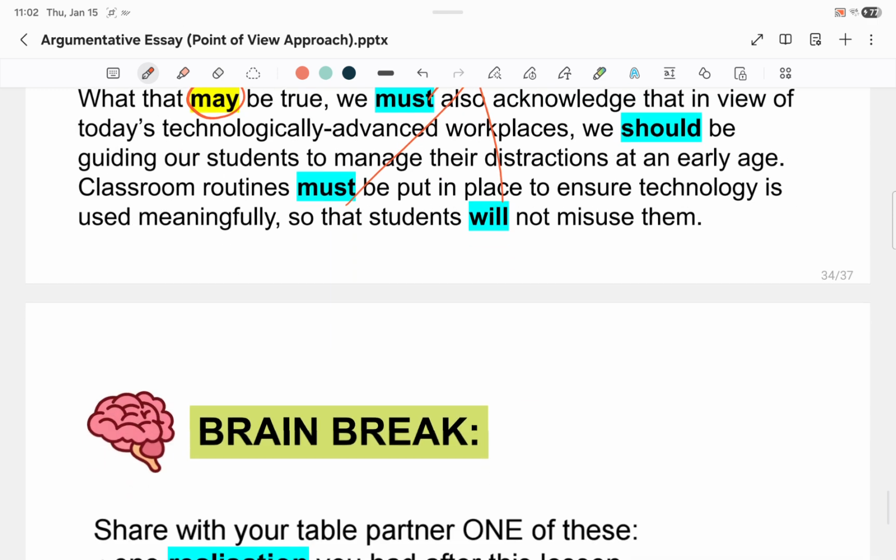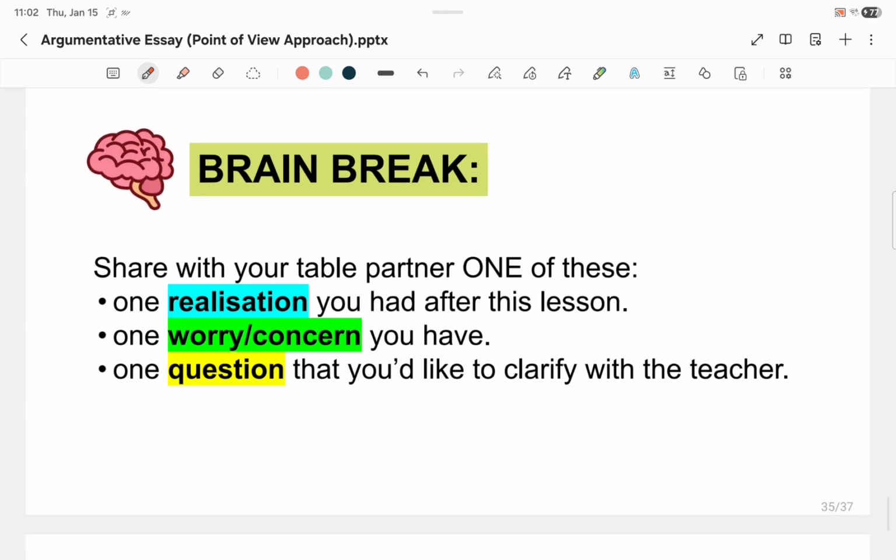All right, so this part is in your textbook. I would like you to try and write down something that you realize after watching these two videos on how to craft a good introduction, as well as how to craft a good counter argument and write a good rebuttal. Do indicate one concern that you will still have, or something that is still not very clear to you.